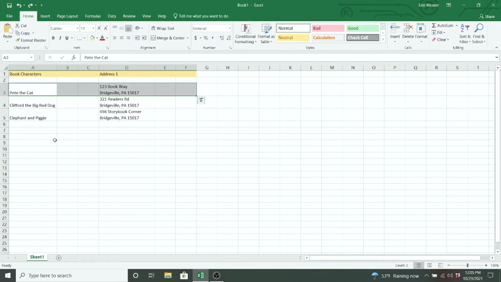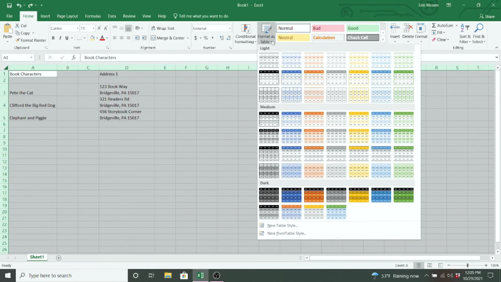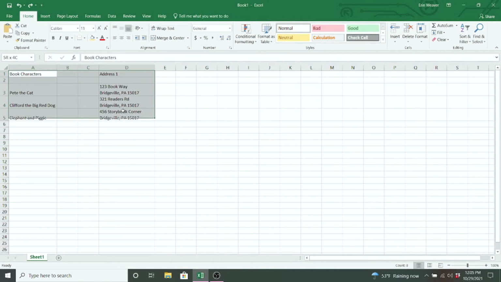So I'm going to take out my highlights here, and like I said, if you have pages and pages of data, one thing that you can do rather than highlighting line by line is come up here in the corner to this little triangle, and that highlights your entire spreadsheet. And then you can do format as table. Now, it would take me a long time to format the entire thing, so I'm just going to highlight my little amount of data for this example.